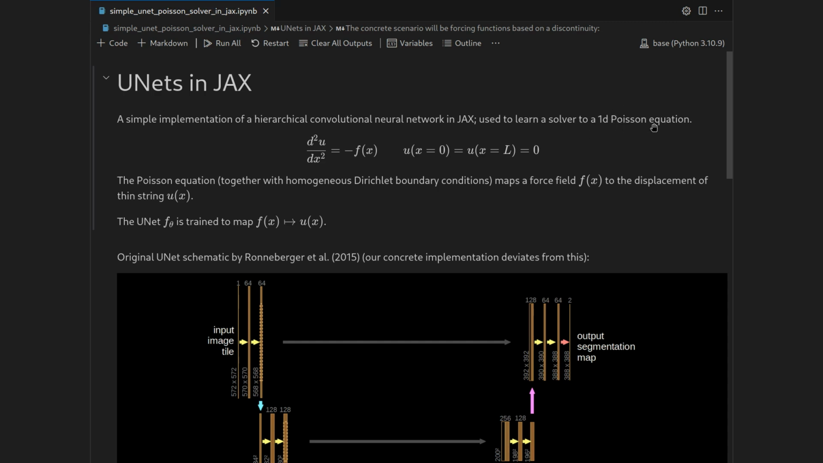This partial differential equation is very typical for the class of elliptic PDEs, and it has a lot of interpretations. You can find it in various fields of science and engineering. Here we will use the interpretation that it maps between the forcing field on a one-dimensional string and its displacement, and that we say the second derivative of the displacement is minus the forcing field.